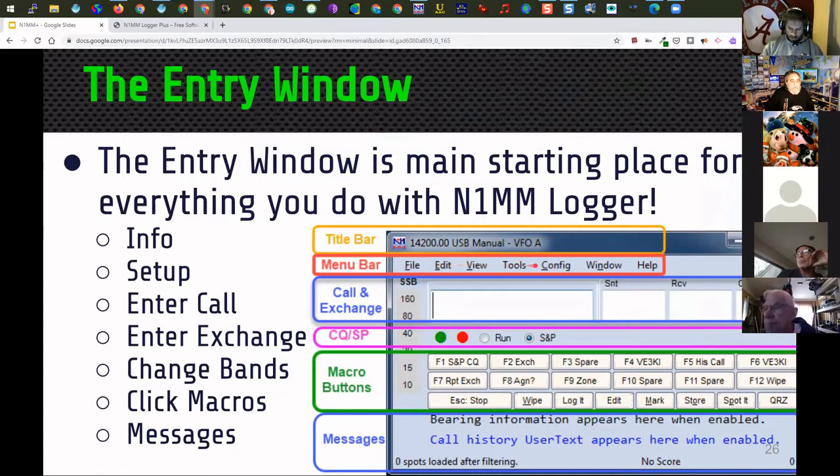The next thing is the menu bar, and this is where we make changes. And then the main thing on the entry screen, as far as entry goes, is the place you put the call sign and the exchange information in. There's a little section in the middle that has two little lights, and then it has a choice between run and search and pounce. So whether you're calling CQ or whether you're answering other people's CQs. There's a section on the macro buttons, and we'll talk about those later, but you can click on any of these and have it send that information. And then down at the bottom is information that you choose to have displayed down there. It's just messages.